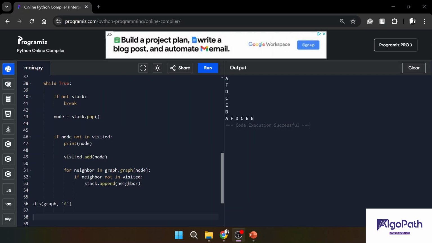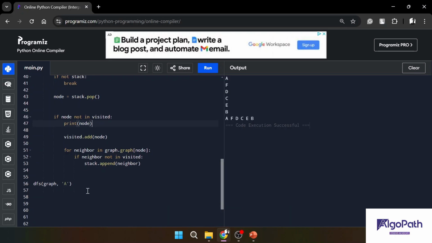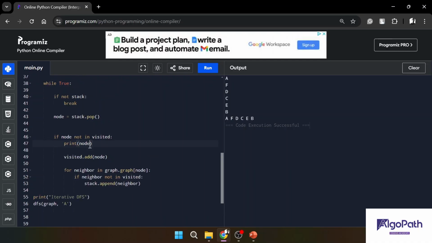But before writing the recursive DFS, I'd like to make some changes in this code. The first one would be to print and show that this is the iterative DFS. So I'm going to say iterative DFS. Another thing would be to print with a space at the end. Now, if we write this one, it's an iterative DFS. I think this works. Now we are going to write the code for recursive DFS.